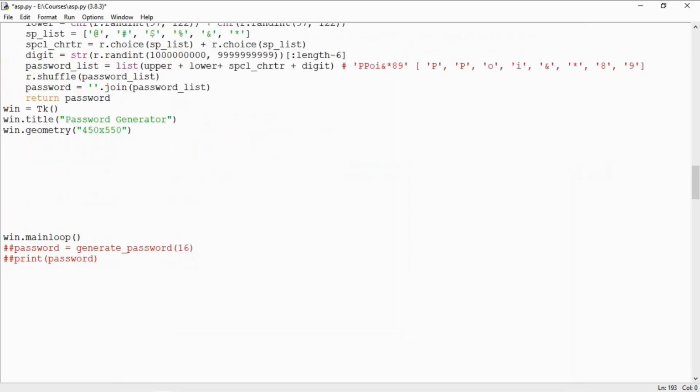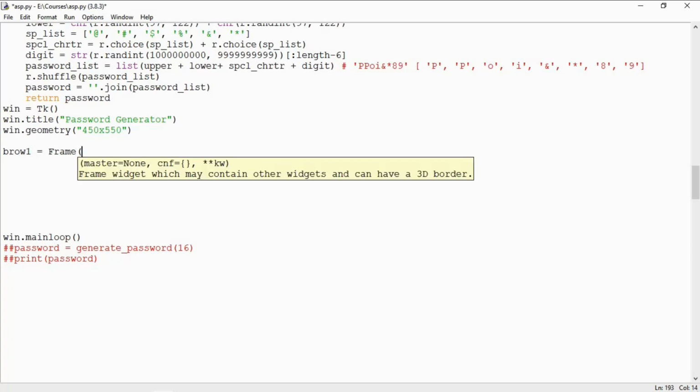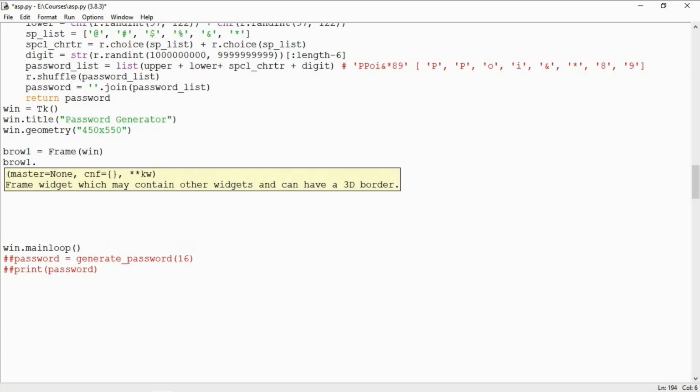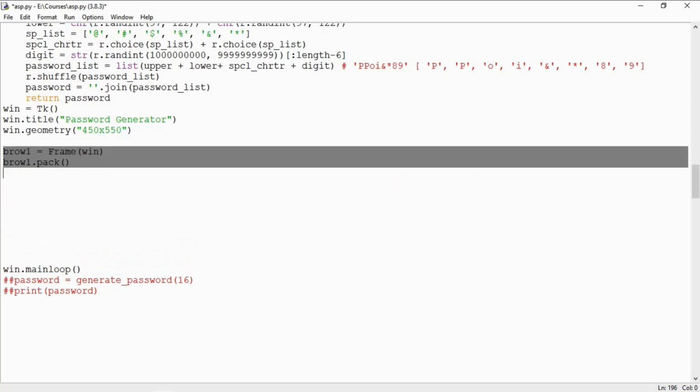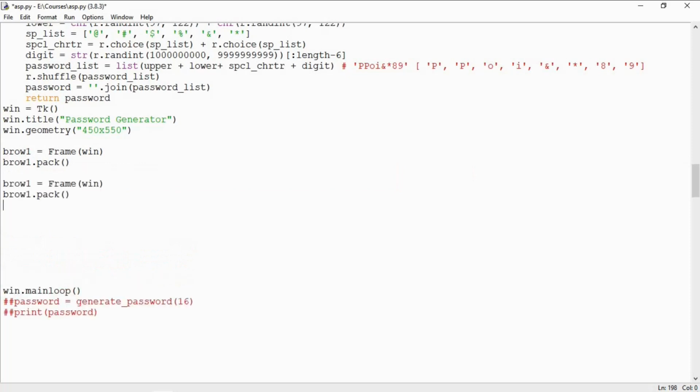So what we would like to do is we would like to make 4 rows, as we are going to place some labels and entries and buttons in our application. So let us make 4 rows, or you can say we will have to make an object of class frame so that we can get a row in our application. We will simply copy this 4 times, 3 times in fact.